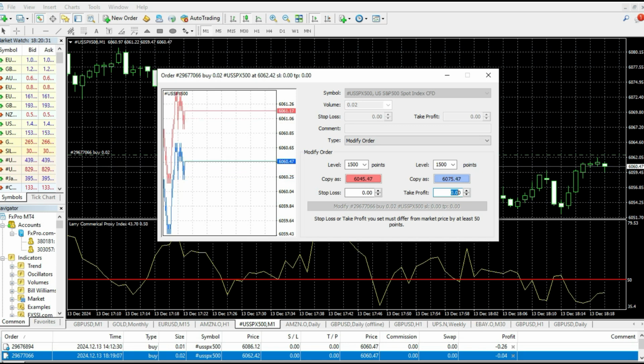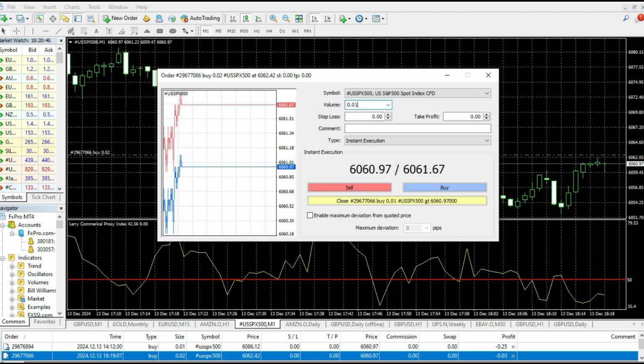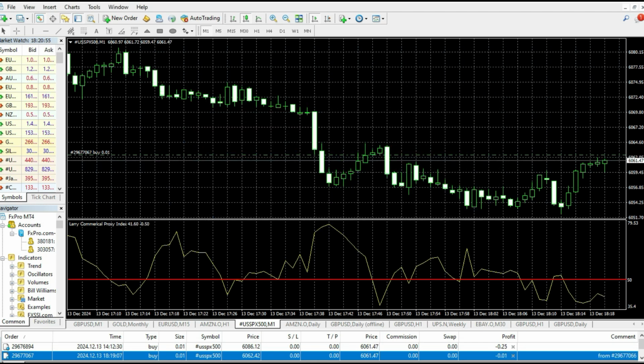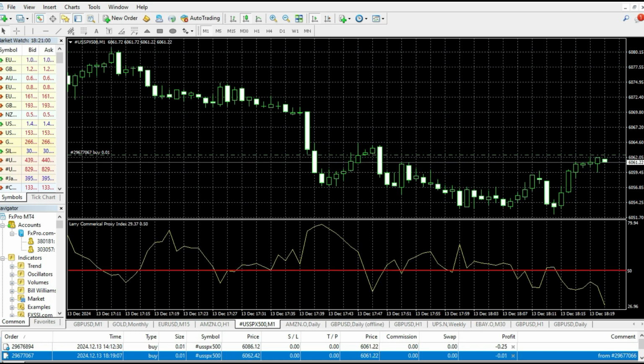For example, right now, like I said, I have 2 micro lots. If I choose 1 micro lot and currently I have 2 micro lots, if I close a trade, as you can see, I will decrease the lot size and now I will have 1 micro lot instead of 2 micro lots. In that case, I will decrease my position.